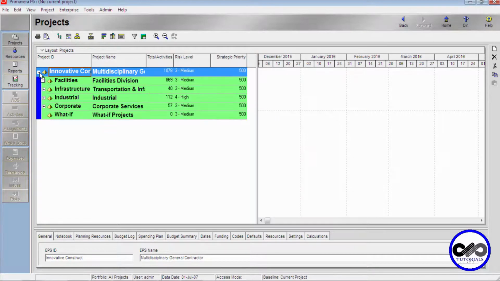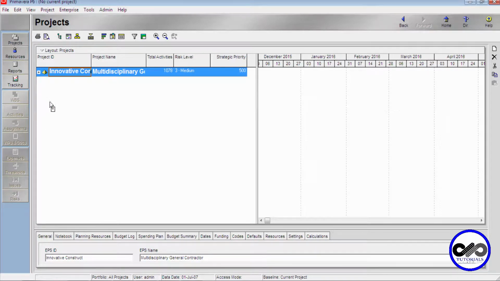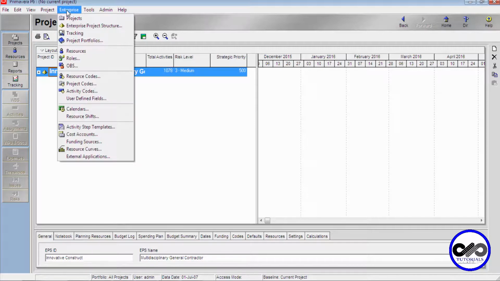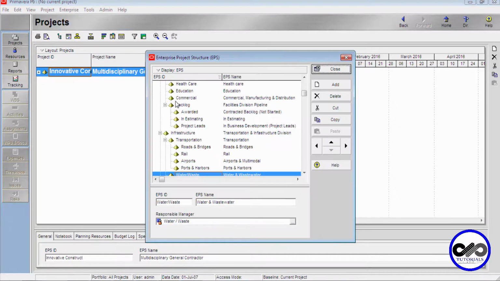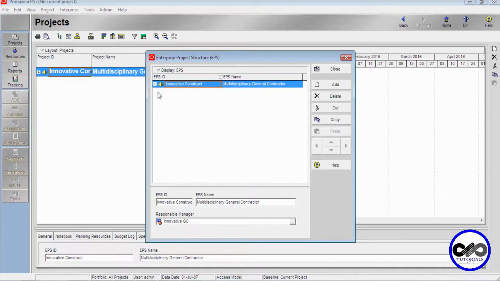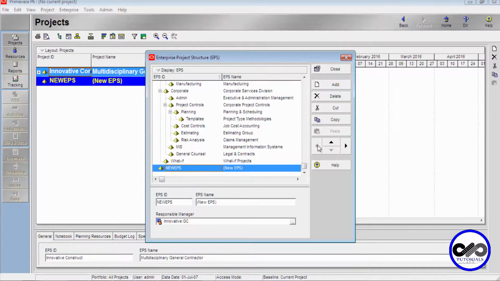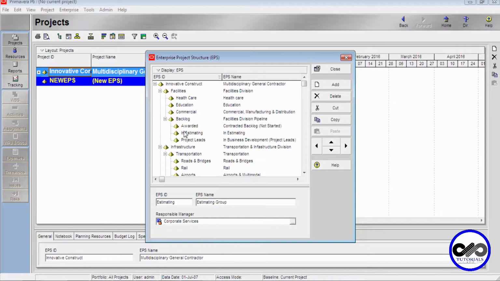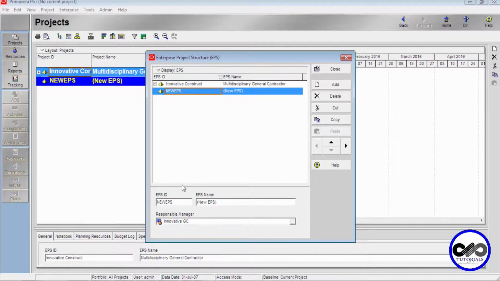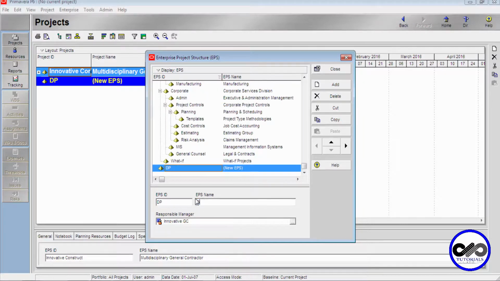This is a sample EPS which was built in with this Primavera tool. Let's create our own EPS now. I go to EPS, click on EPS, I close this root level, and now add a new EPS. So I want to have an entire EPS structure, so I'm moving this to the left side so as to create a new root level. So here you can see it. I'm calling it DP as ID, and the EPS name would be DP tutorials.